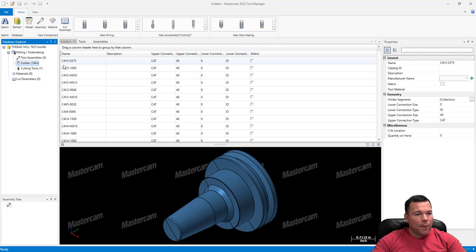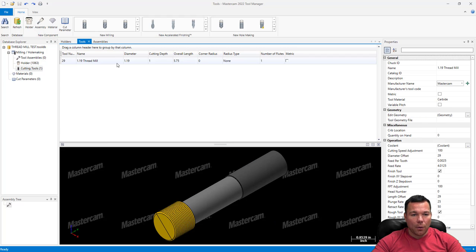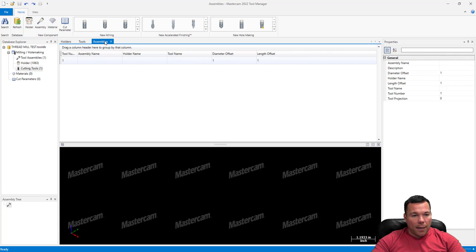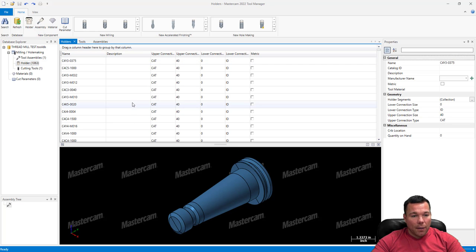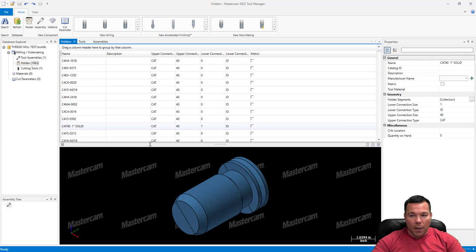Okay, so now once we have our holder created and once we have our tool created, what we're going to do is hit assembly, and that is actually going to create us a new assembly here. So you have to hit this button up here, assembly, and that's going to create a new blank assembly. Then from there you can come down and grab your holder, our Cat 40 1 inch solid, and drag and drop it in there.